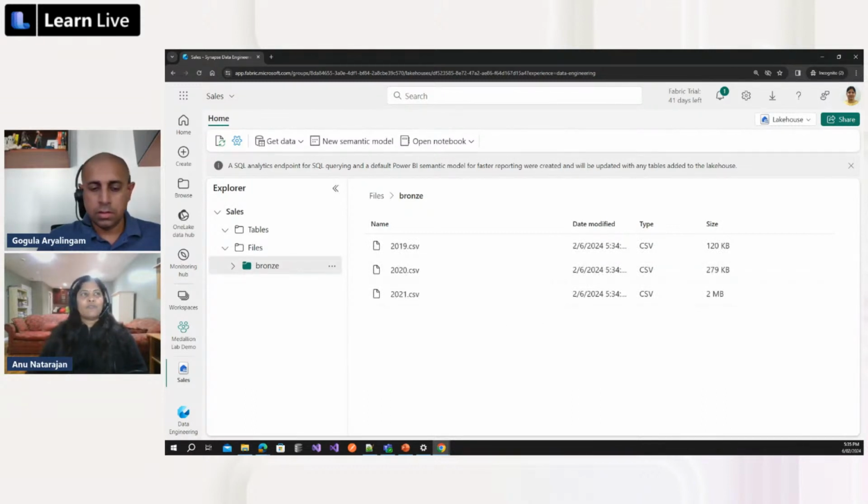Now moving on from here is getting into the next layer, which is transforming the data and loading it into my silver layer. To do that, I'm going to create a notebook, because as I said, Gokula, my demo is going to be based on notebooks rather than some of the other graphical user interfaces. So I'll go ahead and create a new notebook.